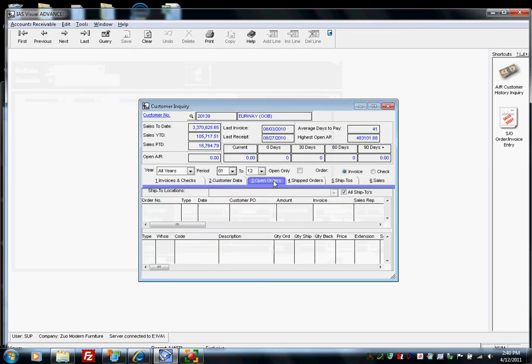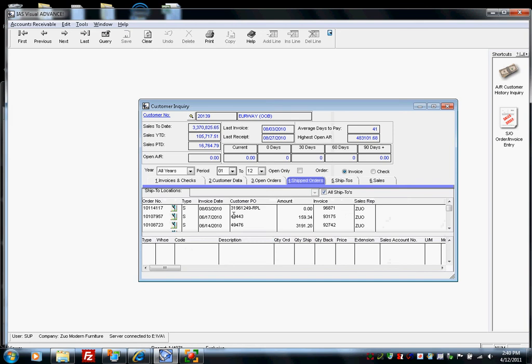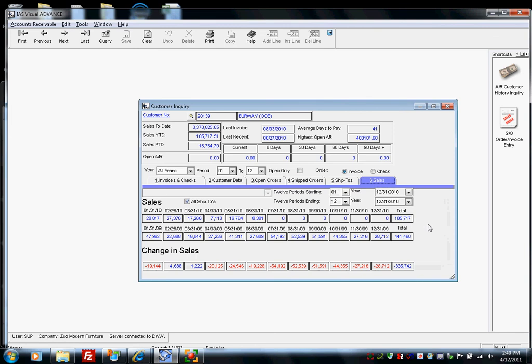The next tab lets me look at any open orders I might have with them and what the status is of those orders, including the required date and cancel date. I also have the shipped orders, so I can see that this order was shipped under invoice number 93175, and this is what was on that order. I can also analyze the sales for this particular customer, which gives me a 2-year comparison by month and shows me everything that they've done, including a variance at the very bottom compared last year against this year.